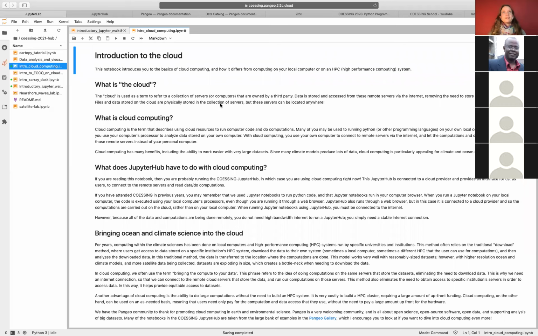That's why it's in the cloud. It's somewhere else. I just need to get on the internet and I can access data and do computations on those servers from my laptop, but I'm not actually using the resources of my laptop. And so that's what cloud computing is. It's doing computations using these remote servers instead of something that's local to you.